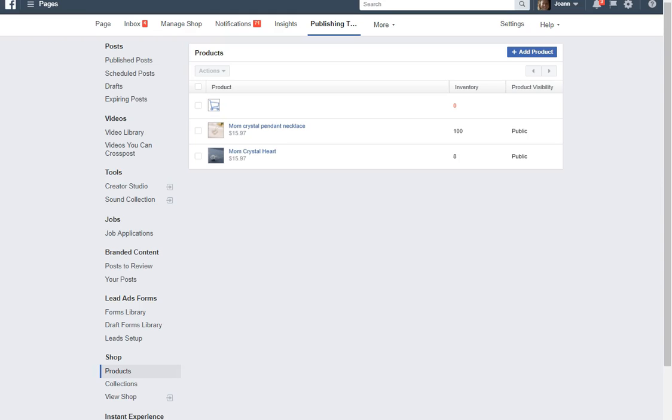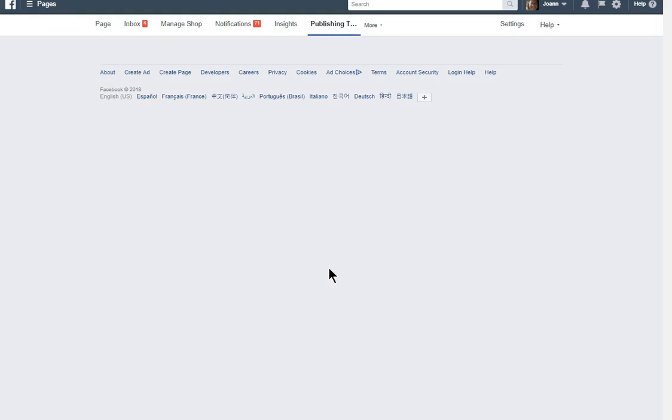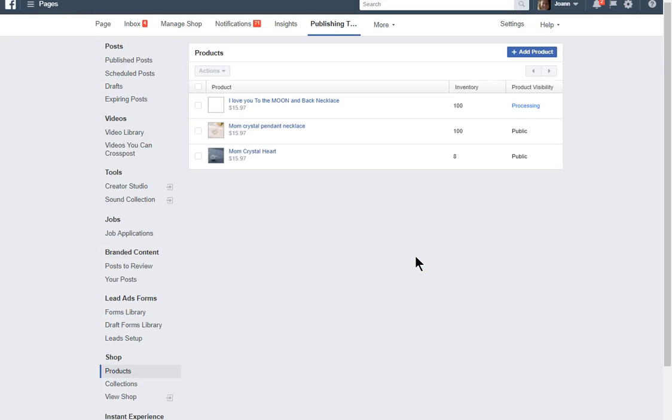Now it usually takes a few minutes for Facebook to approve it, depending. You can always just refresh up at the top of the page. Just refresh your browser, and you'll see if it's been approved yet. It's probably going to say pending. Let's see, processing. When it is approved, it'll say public.